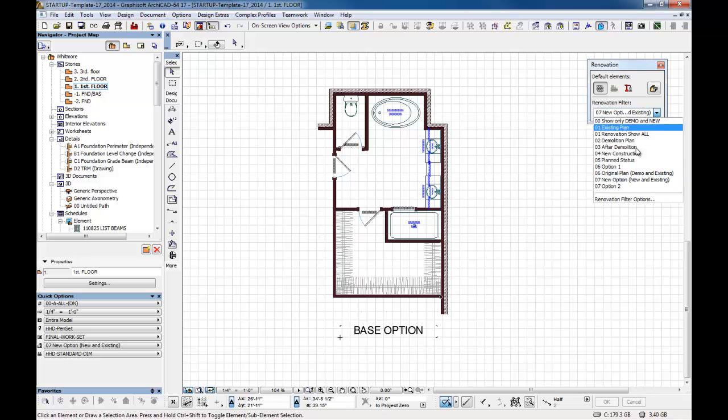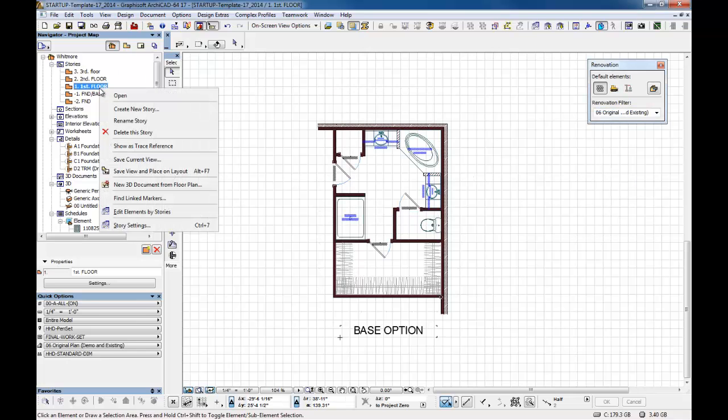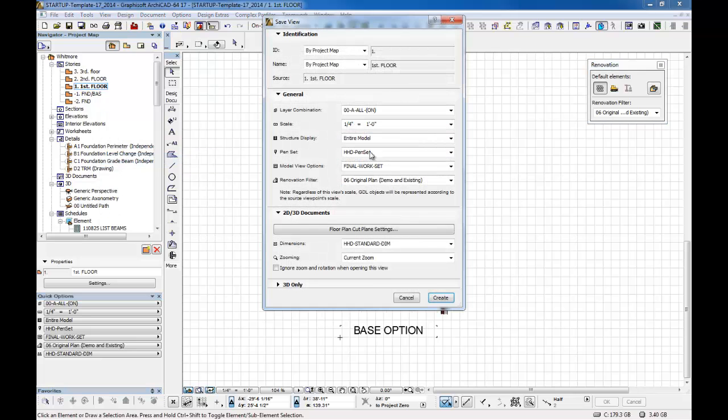So I go to my base option, and I go over here in my first floor, and I'm going to save current view, and I can just say custom here, and I'm going to put base option.